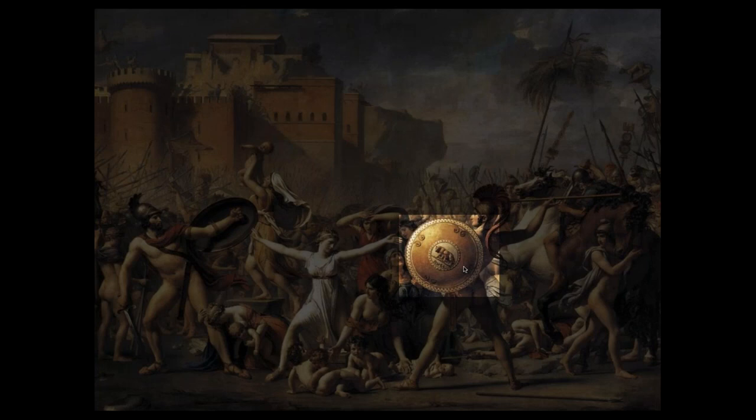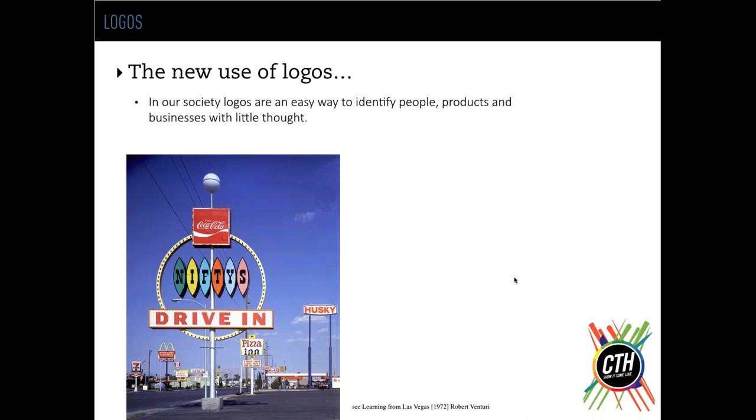All right. So it's a wolf feeding two human children. It's the symbol of Rome. Romulus and Remus. If you jump into the 20th century, logos, this is from a book called Learning from Las Vegas by Robert Venturi, and he pointed out that logos are more important than the building. When you're driving down the road, you're hungry, you're looking for the golden arches. You're not looking for the building of McDonald's, right?